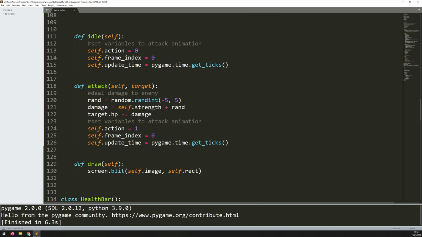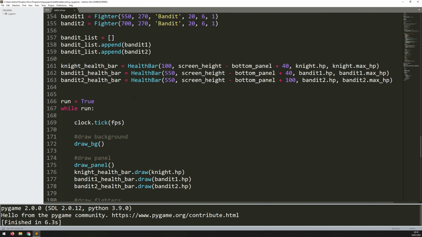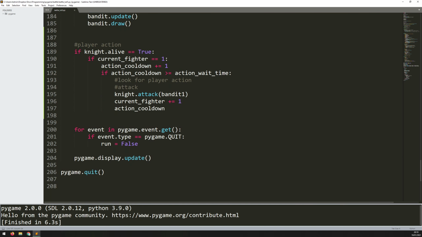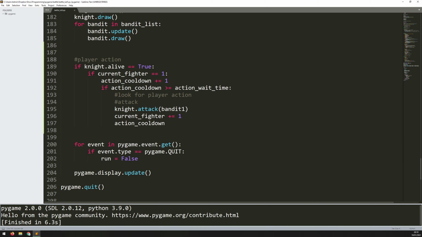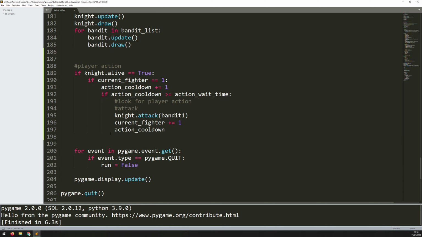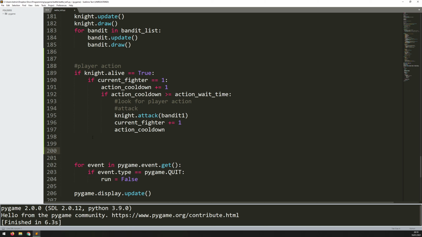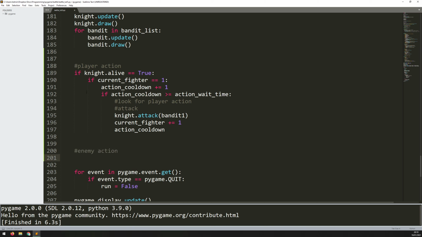So that's starting to come together, but now I need to add in the bandits. I need to add in the AI so that they actually fight back. At the moment it's just the knight that's able to fight. So I can just add in more or less the same code underneath here, and I'll add a comment to say enemy action, and just be mindful of the indentation here just so it doesn't get confusing. So this enemy action is just indented once within the while loop, just the same as most of the other code.